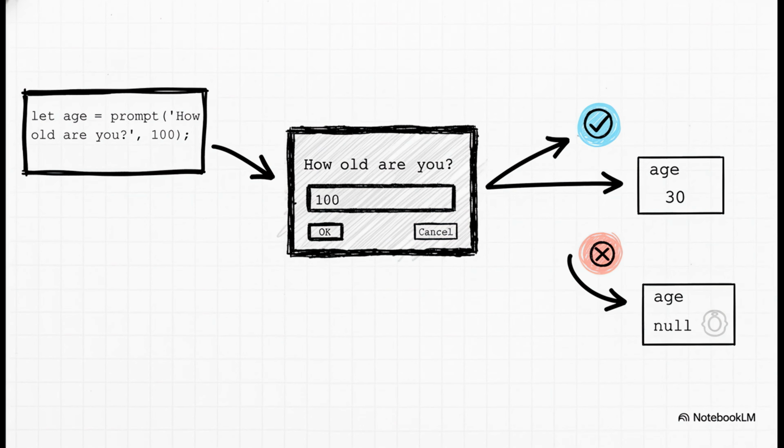Okay, let's look at a real example. With this line of code, the user will see a box that says, "How old are you?" And the number 100 is already sitting there in the text field. Now, whatever they type in and hit OK with gets saved into our age variable. And what happens if they just hit cancel? Well, in that case, the variable gets a special value, null, which basically means nothing or no value.